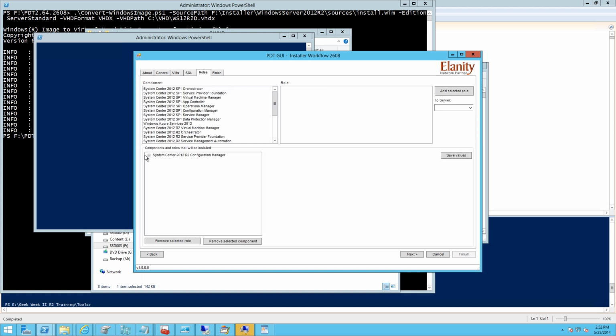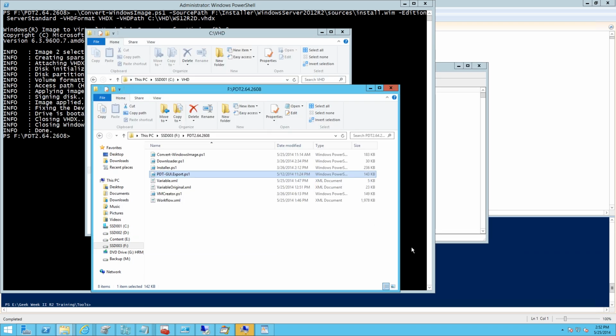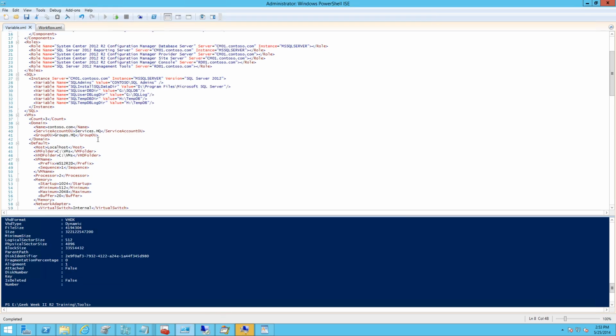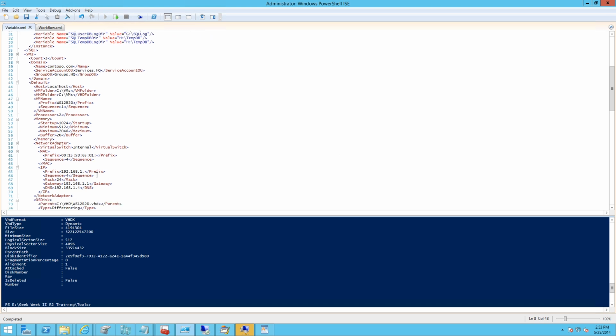So I have my config manager server. For example, I'm using the database on CM1 and the provider and site server on CM1 as well. And I'm also installing the console on my remote desktop server. This GUI gives you a really good overview about what you're about to install on these various VMs. Of course, if you're hardcore, you can scrap the UI and you can go directly to the variable file and you can change the information in here.